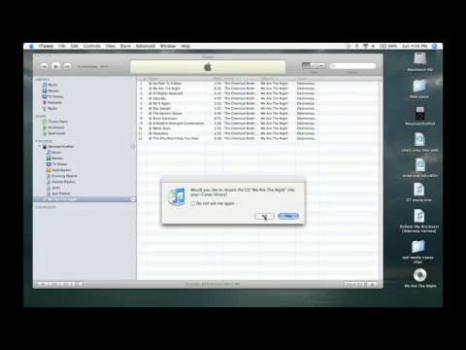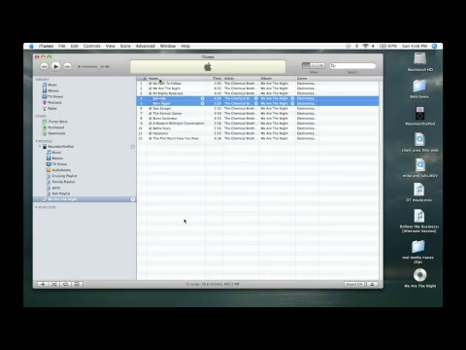If I said yes, it would import the whole CD, but for example purposes, we're just going to import a couple songs. So I'm going to highlight a couple songs and drag them over to my music library. Now, as you'll see in the top panel, it's importing and it's giving me the song title, and it's going to do this for both songs.